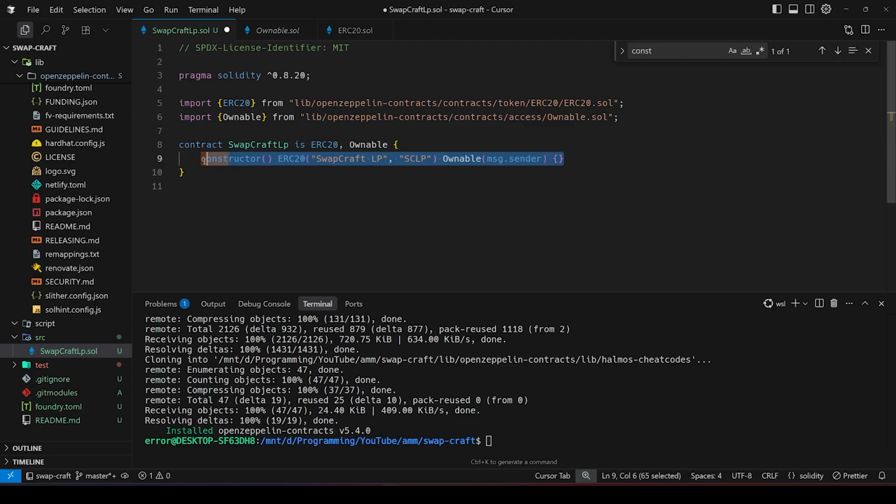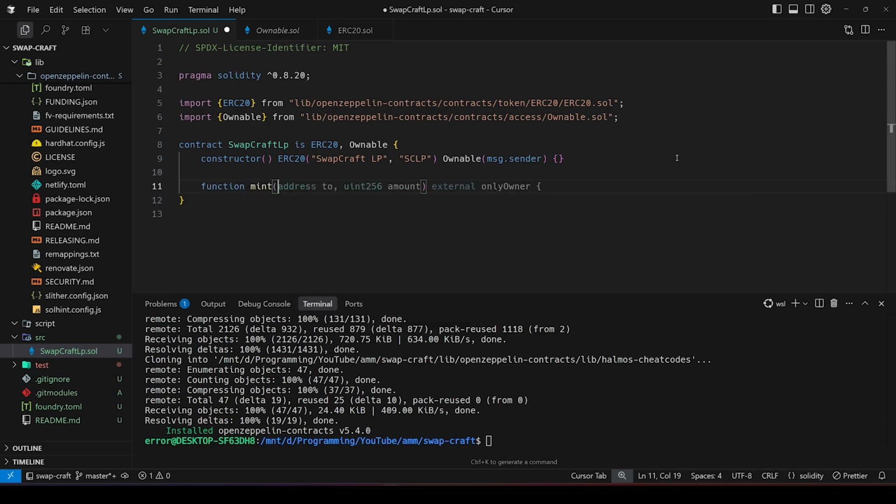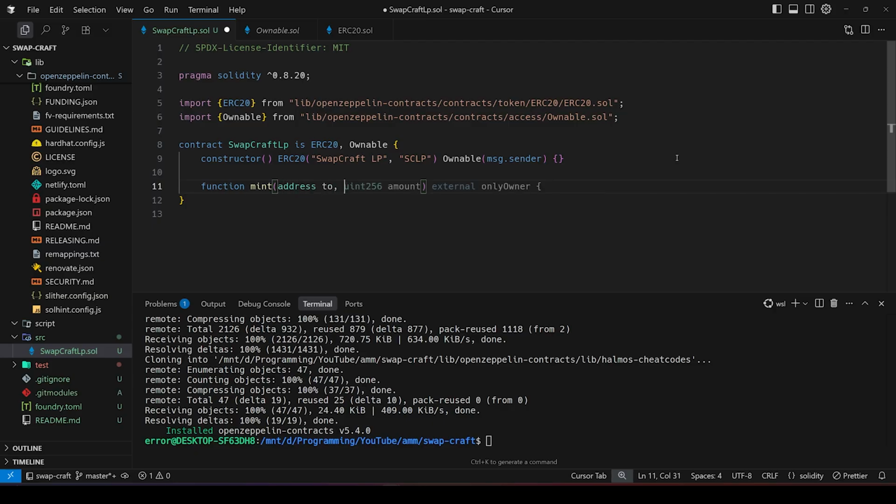Perfect. Now that we have access to ERC20, Ownable, and our constructor, and we initialize these two contracts using our constructor, it's time to create some functions, right? So the first function is going to be something called mint. So let's go ahead and create the mint function. The mint function is going to receive a to address and a uint256 amount. So basically we're going to be minting this amount of our LP token to this address, right? It's going to be an external function.